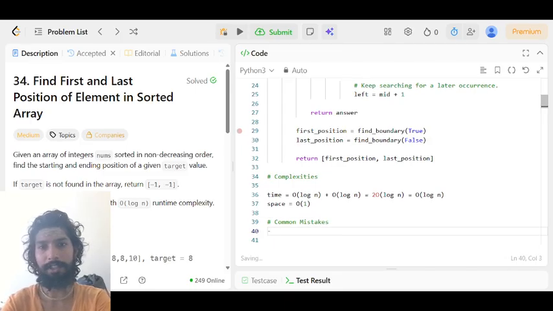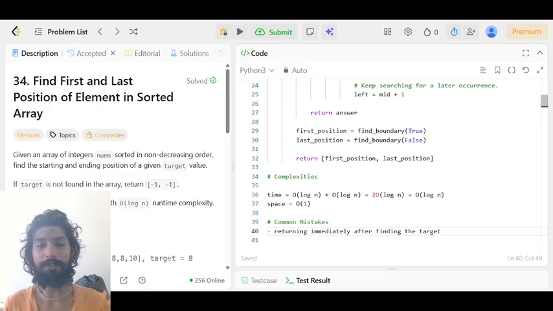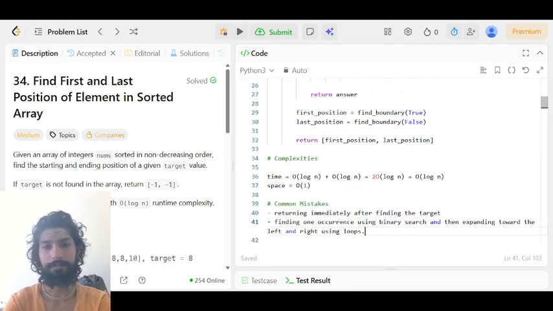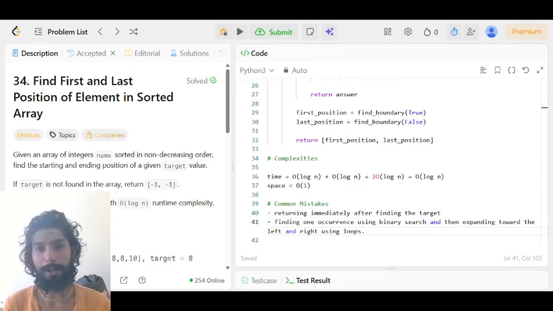So the first common mistake is returning immediately after finding the target. If you return as soon as nums[mid] equals the target, you may return any occurrence, not necessarily the first or last one. The second mistake is finding one occurrence using binary search and then expanding towards the left and right using loops. Although this approach may appear efficient, it can become O(n) when the array contains many copies of the target. For example, if every element is equal to the target, you may end up scanning the complete array.